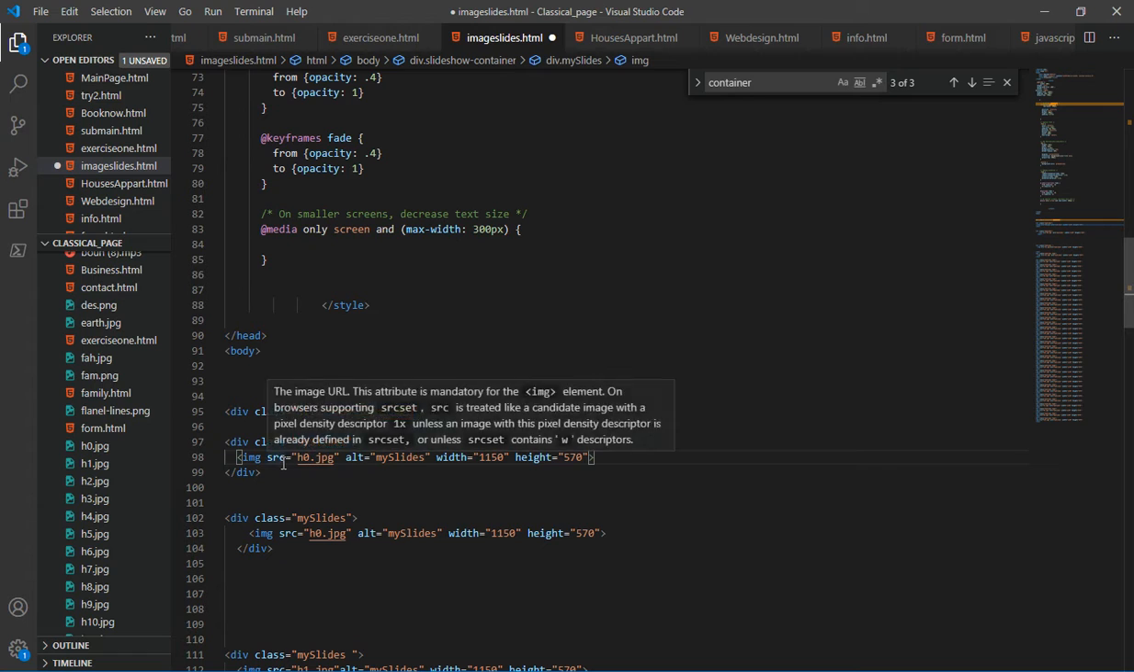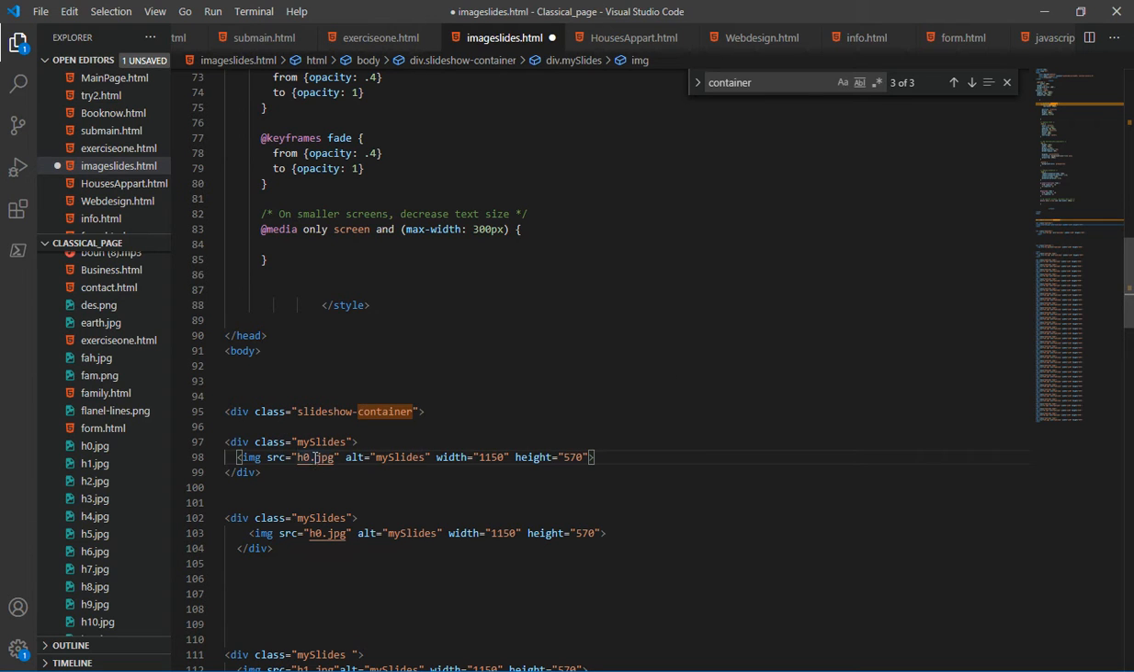You see here src, and then it's for your image, and you include the image name here, a light, then is my slide, the name of the class you included here, and the width you want it to be 1150, and the height you want it to be 570. And then you close your tag. Then you come again, you copy and paste, and then you just change the image name.